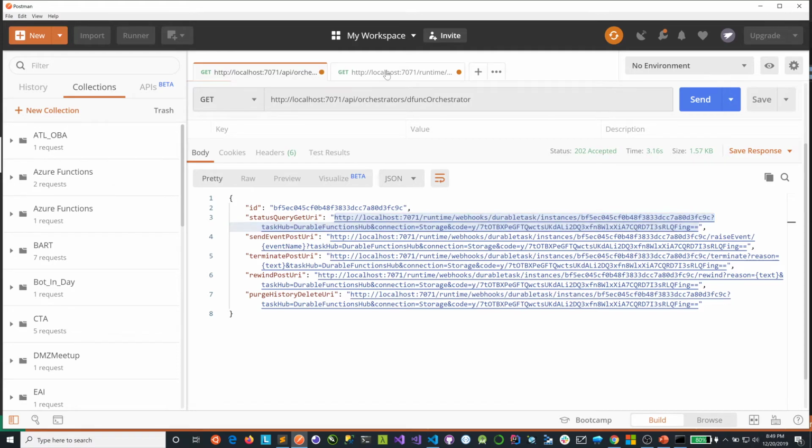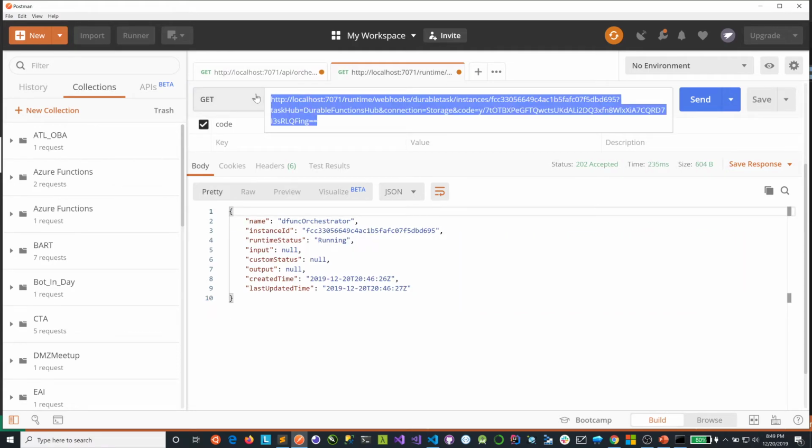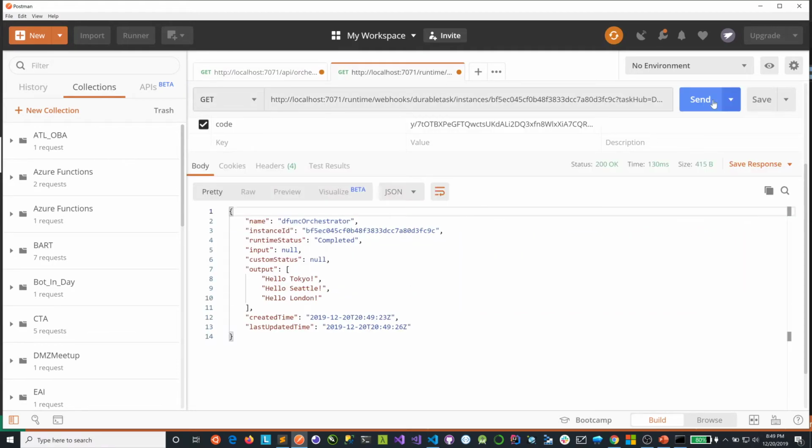Just like the endpoint, we copied this to get the status, and it's technically even the same. Let's take a look at this. Hello Tokyo, hello Seattle, hello London. All right. Let me zoom this in for you to see.